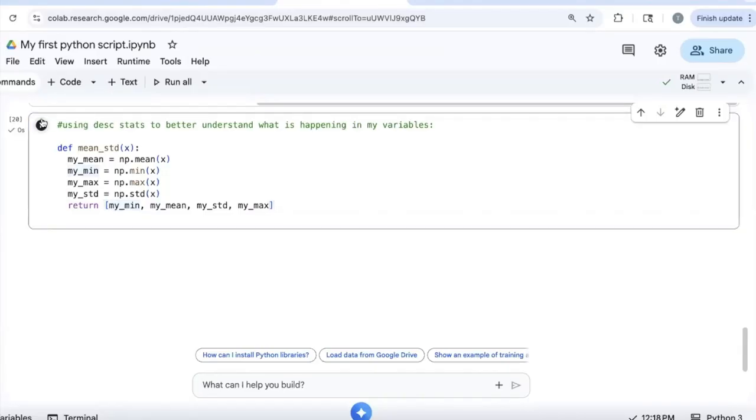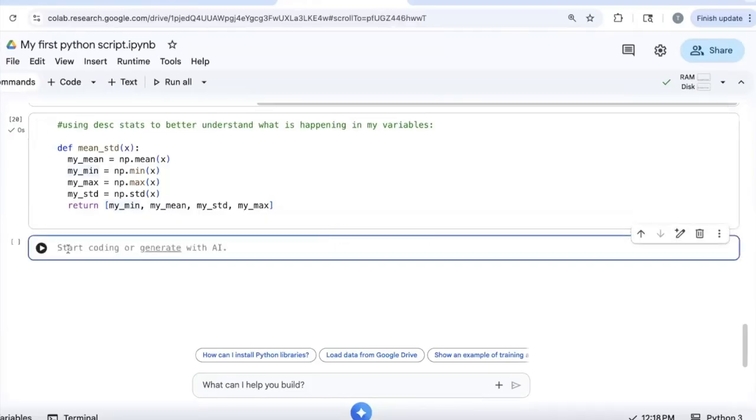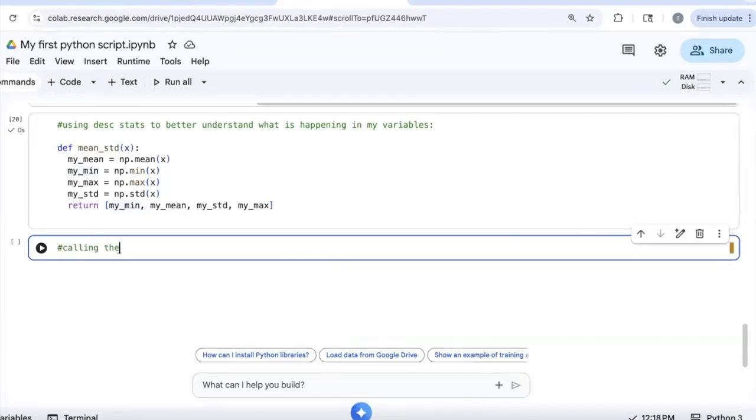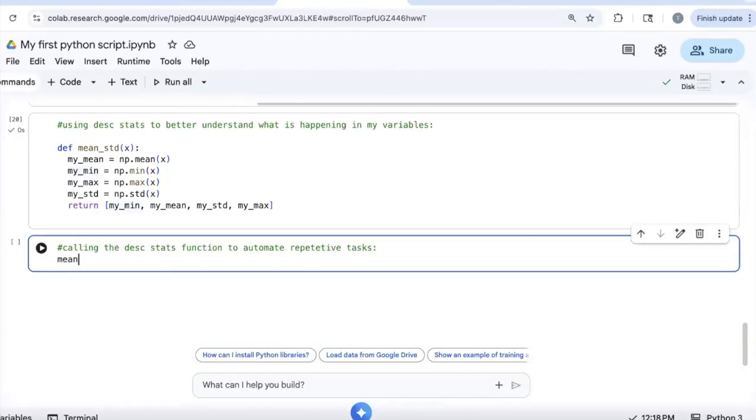Now what we will do is call this definition. So in a new chunk with code, I will be adding these items in our function call. So maybe let's make a comment here: calling the descriptive stats function to automate repetitive tasks, get the mean STD. So I'm calling my definition here. I'm calling mean STD, parentheses, df in squared brackets. And in these squared brackets, let's take a look at checking.